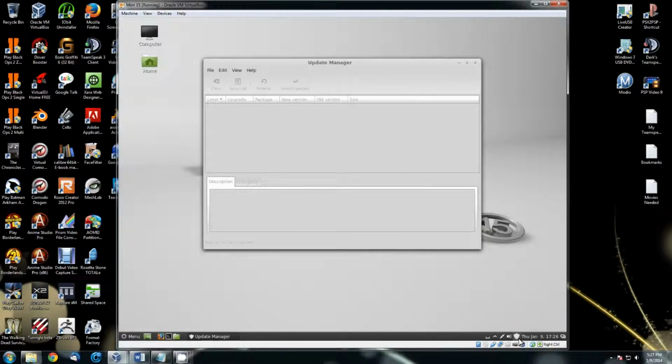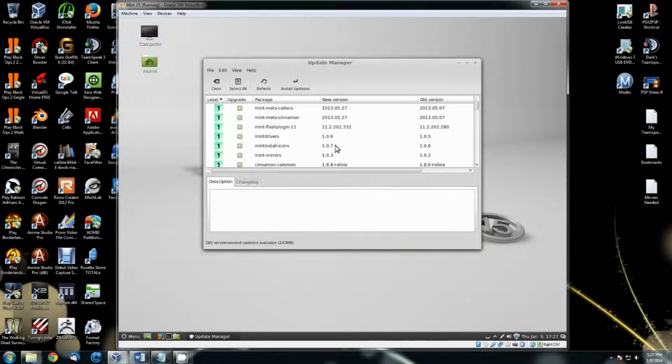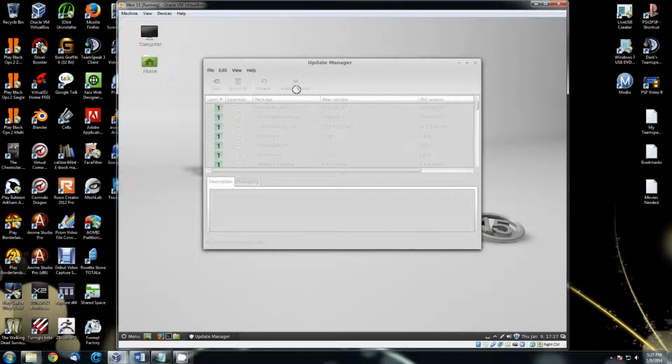If there's a blue thing in there, it has updates. If it's a green check mark, it's good and there are no updates. There are generally updates just about every day. These right here are all the updates. All you have to do is go ahead and hit select all and install updates.